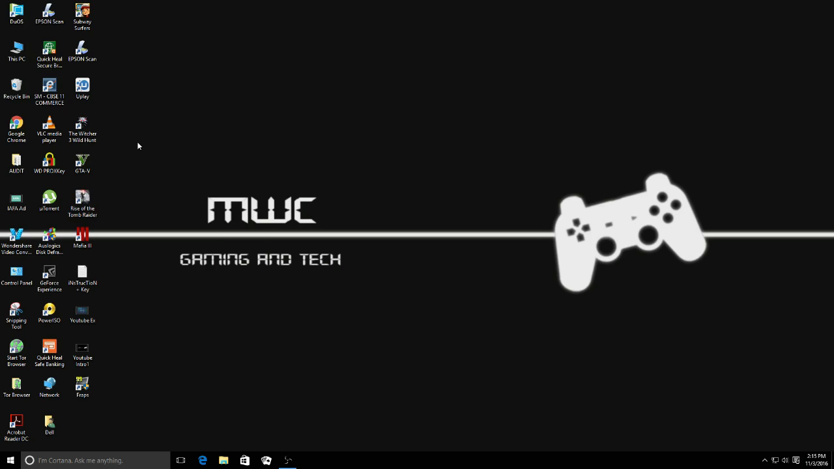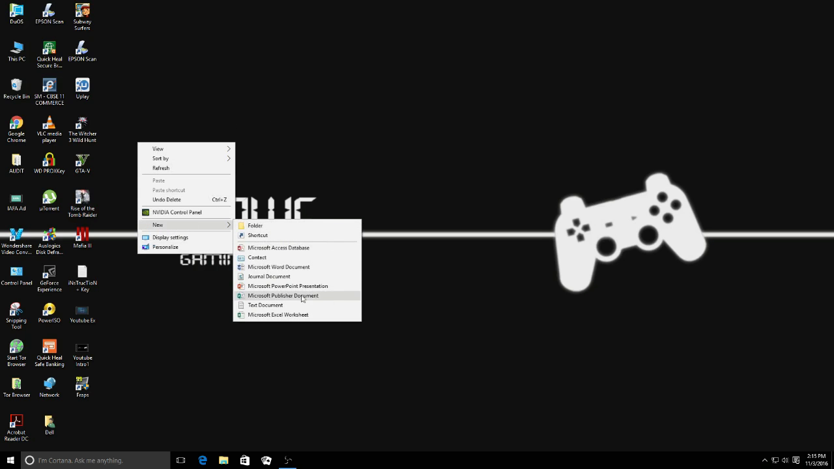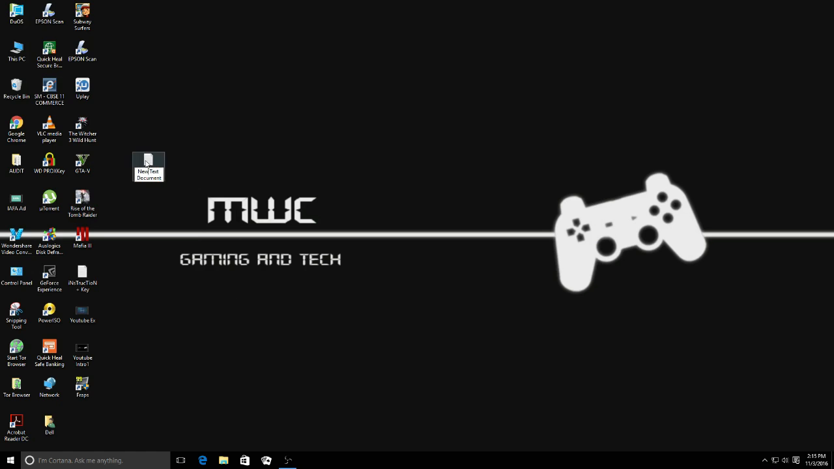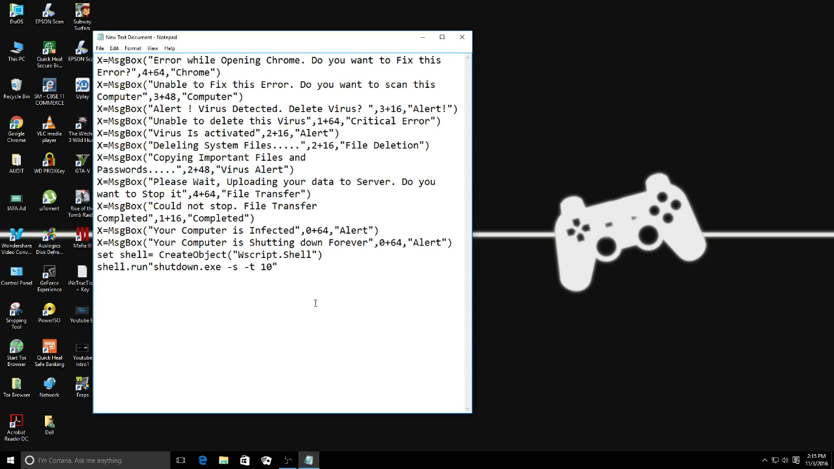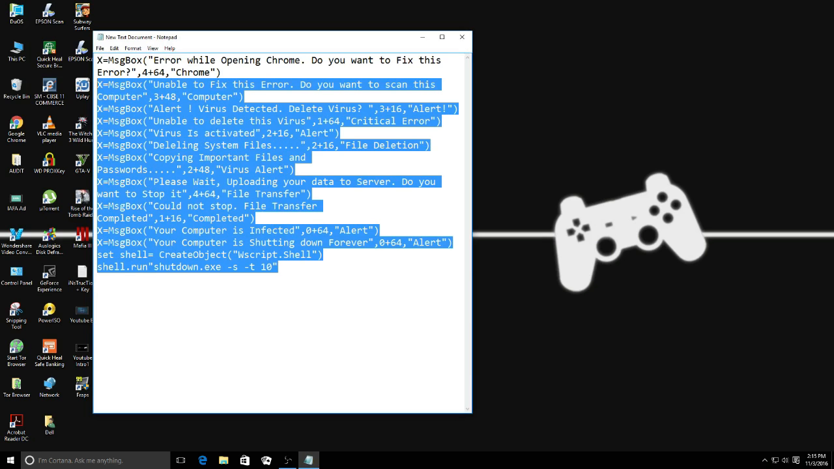So for this, the first step is to create a new notepad file, then copy this code in it. The link to the code is in the description.